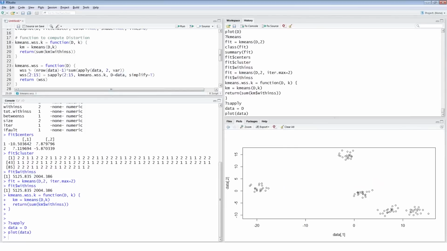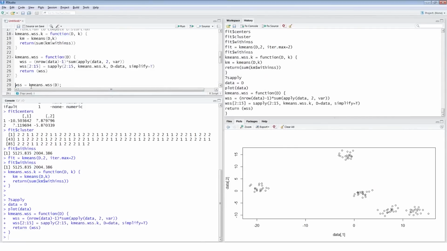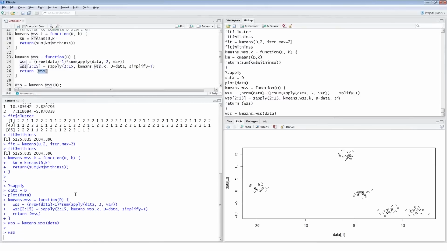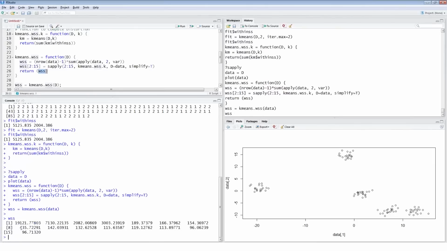Now, actually let me just define this function, which tries out all different k's and gets the within sum of squares. Now if I say WSS is equal to k means dot WSS of my data, I get a bunch of values. This is k equal to 1, which means I don't do any clustering and everything is one cluster. Or I have 2 clusters, 3 clusters, 4 clusters, and so on.